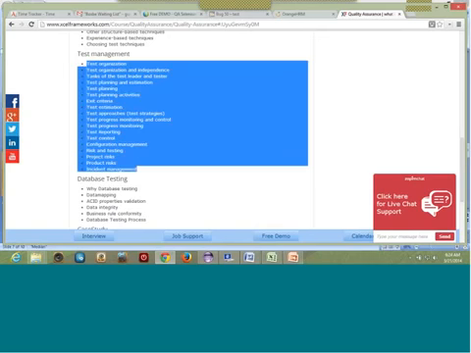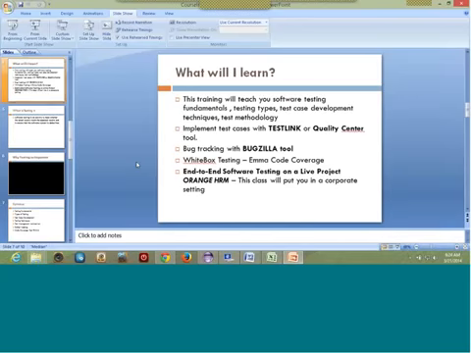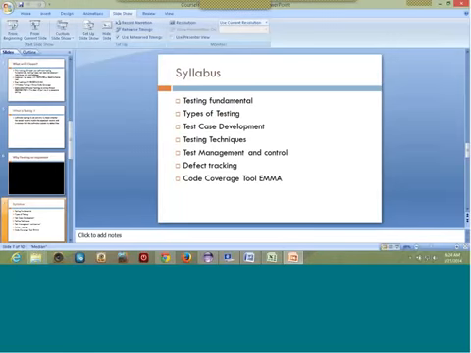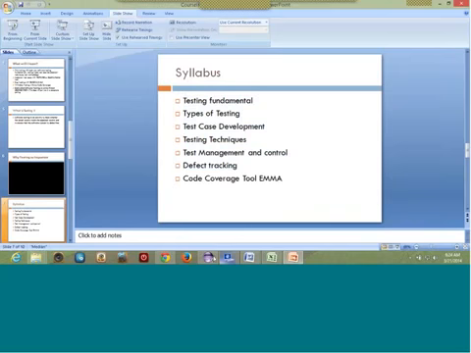Basically we rely on tools for this. I told you in the previous slide there are tools like TestLink or QC, so generally we maintain all of our test case development and everything there. We'll also see defect tracking: once we raise a bug, what is its life cycle? Everything we're going to see in detail about defect tracking.